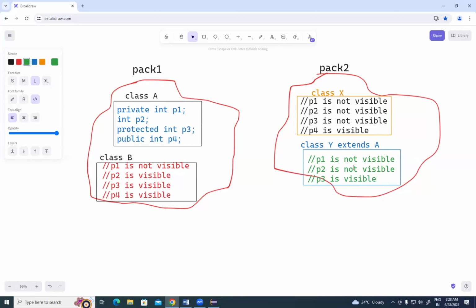Because it is in another package, but a child class, right? Yes, visible. What about P4? Visible. For P4, directly we can write it is visible.